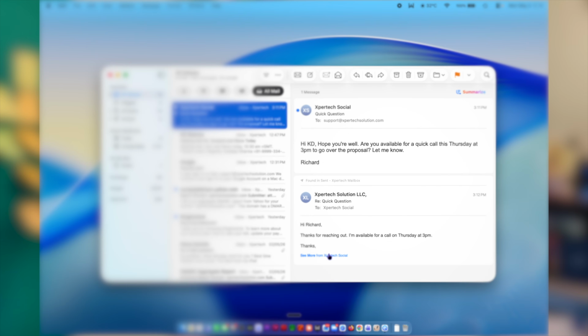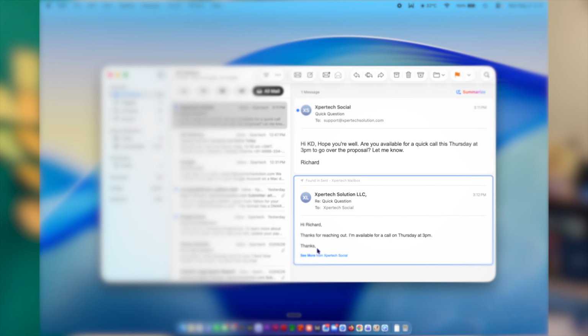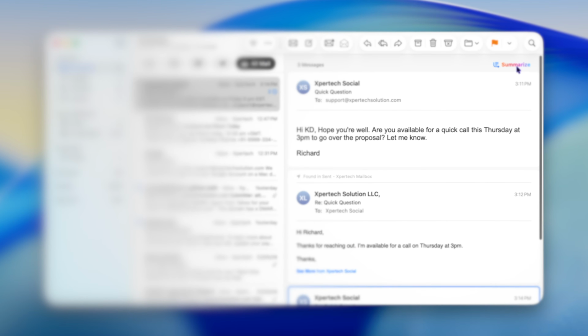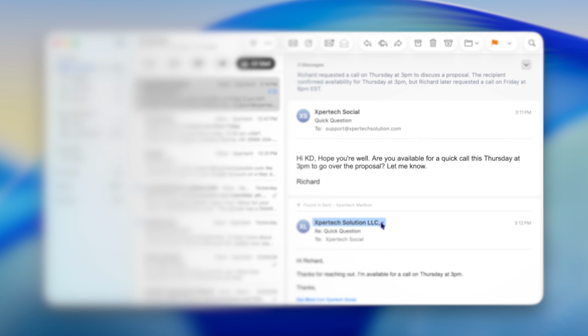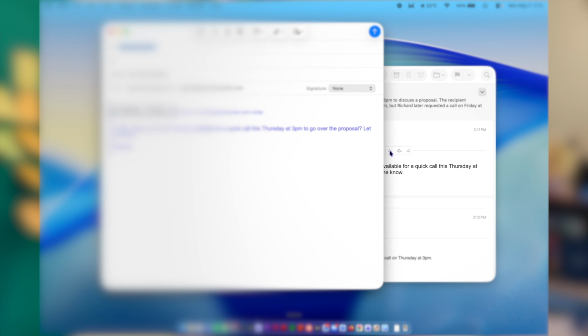Now let's suppose you have an email with a long thread, 5 replies, 10 replies, or 15 replies in it. At the top right corner, you will see the tab Summarize. If you click on it, it gives you a summary of the entire thread. What was decided, what needs action, who said what. Everything just summarized without you going through each message again.